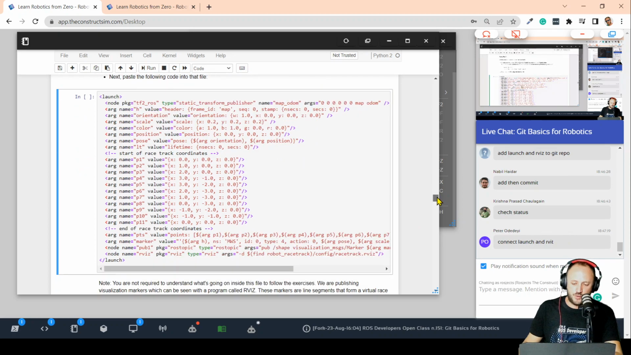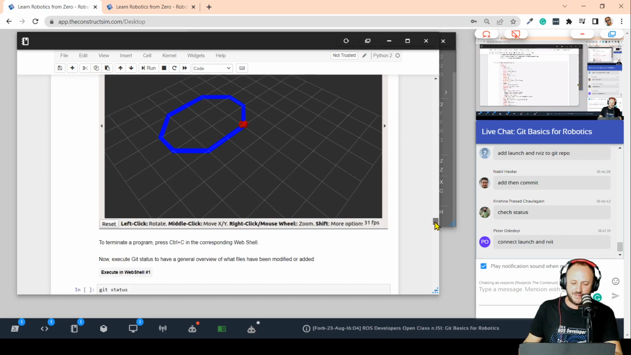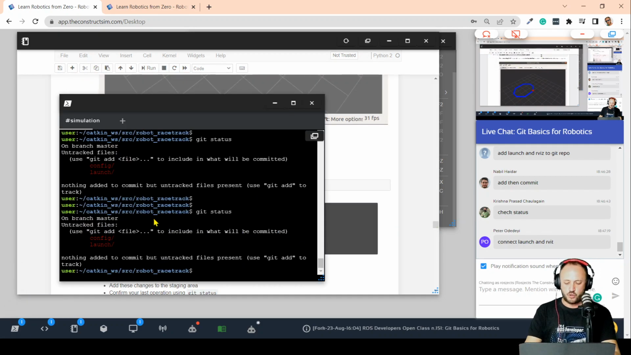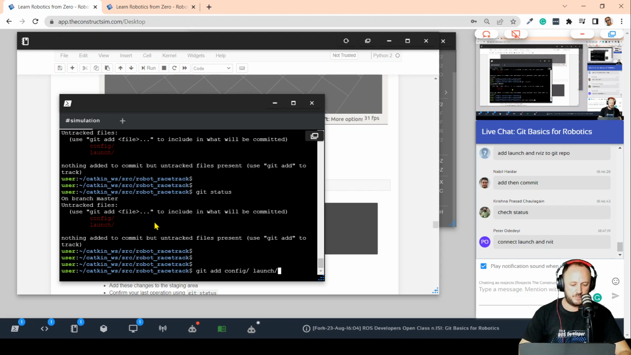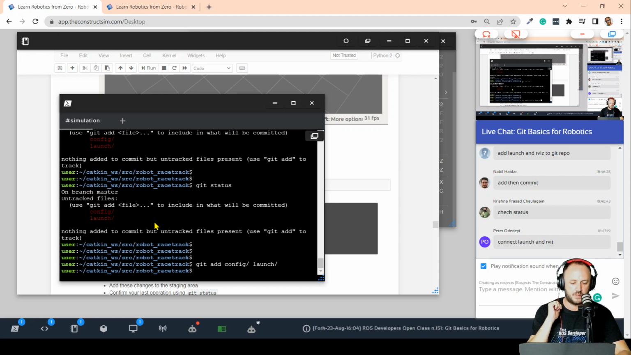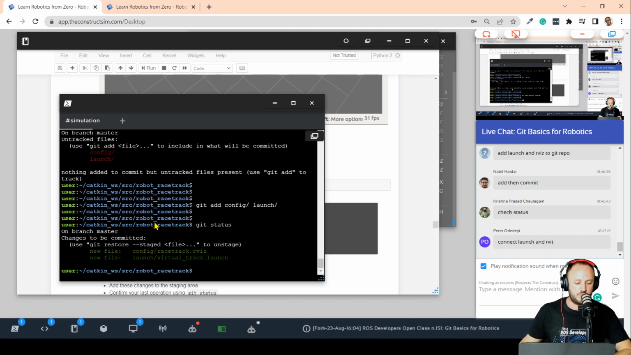Okay, very well. So the unanimous answer was add, then commit. Perfect. Okay. So I'm going to git add, and then I'm going to select config and launch, right? So I want to add these two folders to my repository. Okay, there you go. So now, in my Git status, I'm going to see both in the changes to be committed area.